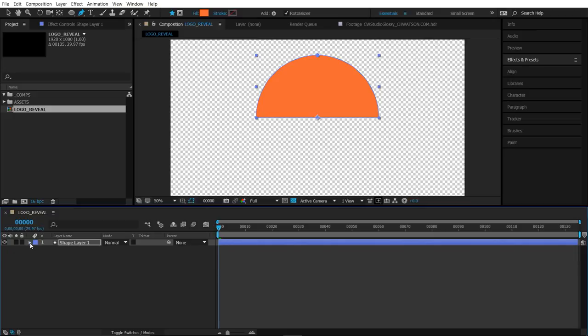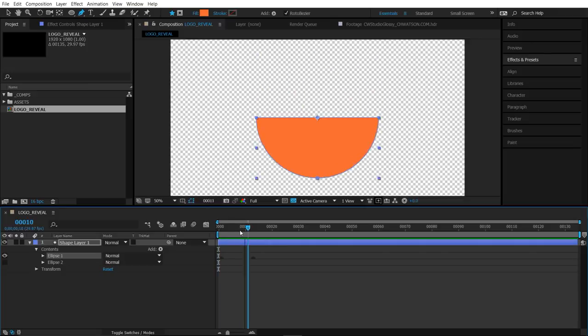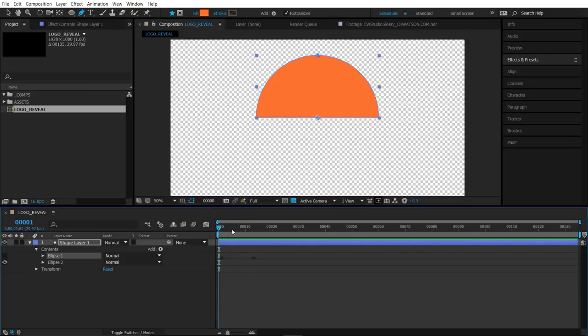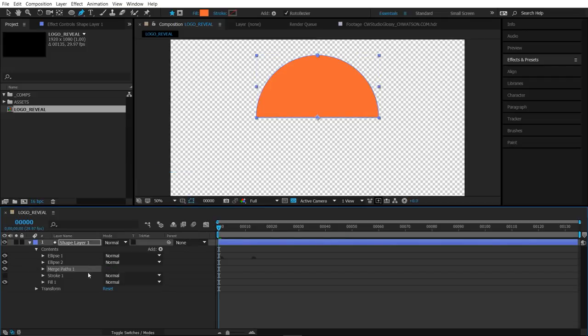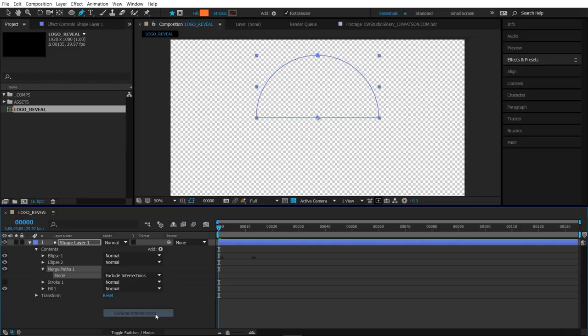What we have now is Ellipse 1, which is animated, and Ellipse 2, which is just static. That's important to point out. What I'm going to do now is go to Add here and add Merge Paths. Make sure that it's the third one down, right below Ellipse 1 and 2. I'm going to set the mode to Exclude Intersections, and it gives us something interesting here. As you can see, it's a pretty cool little animation, but let's keep adding to it.